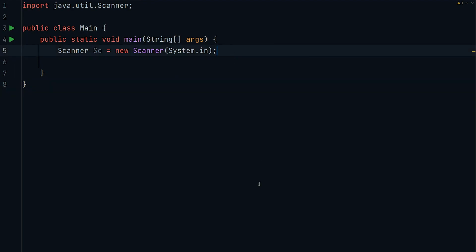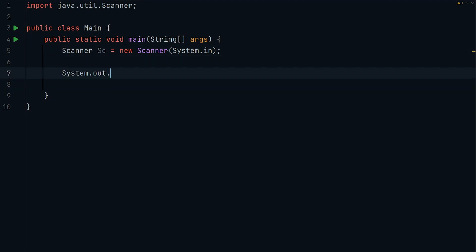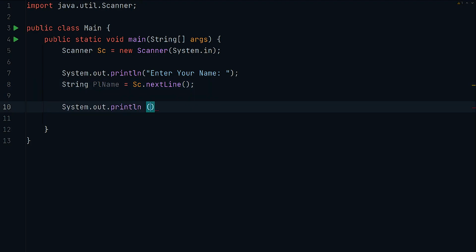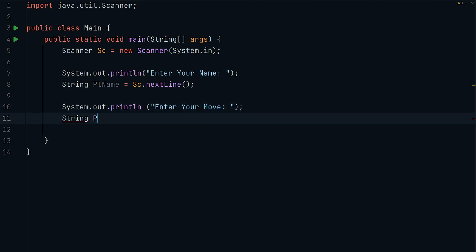Next, we want to get the player's name. We do this by displaying a message asking the player to enter their name. And then we initialize a variable to store the name. After that, we ask the player to enter their move. And we store the lowercase version of the move to avoid any errors. toLowerCase is a method available for strings to convert all characters in a string to lowercase. It is used to standardize the case of a string or for case-insensitive comparisons.